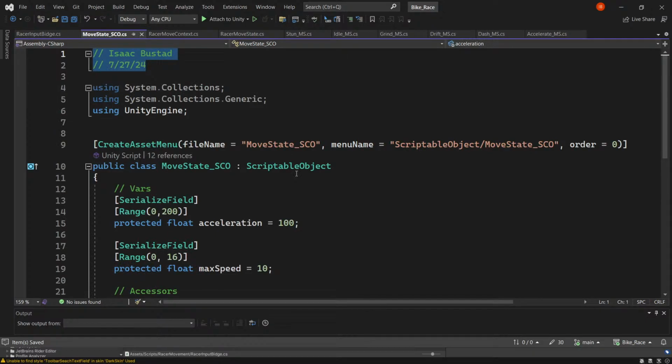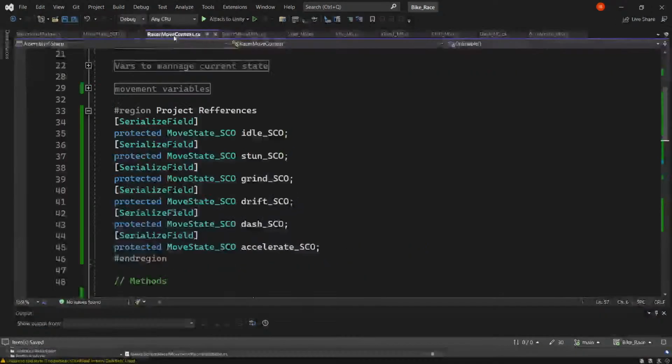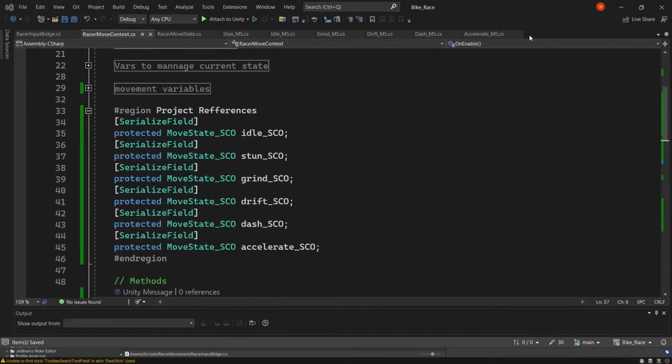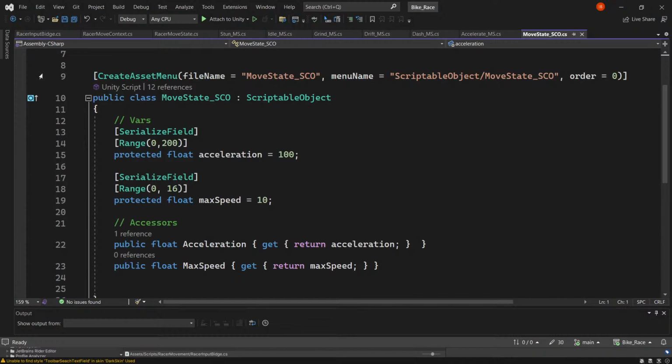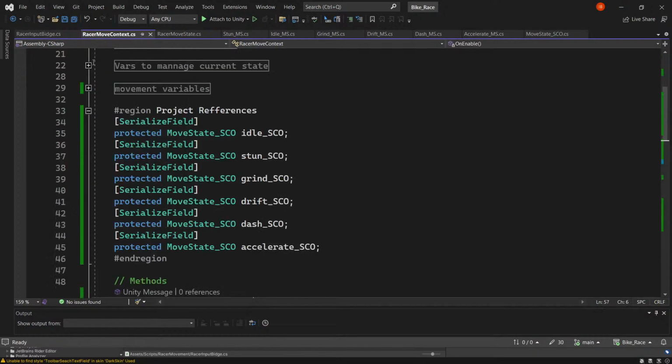So move state. Eraser move context, that's what we want to look at. I'm actually going to move this one to the end because I don't really need it. Input bridge and move context are going to talk directly into each other. So we're going to look at this.